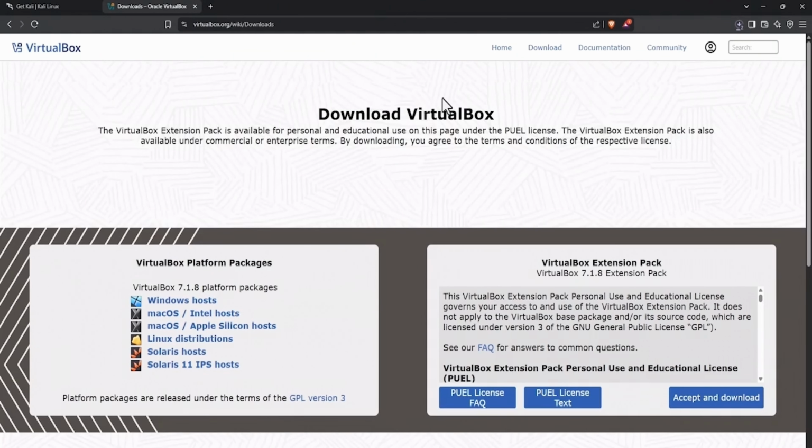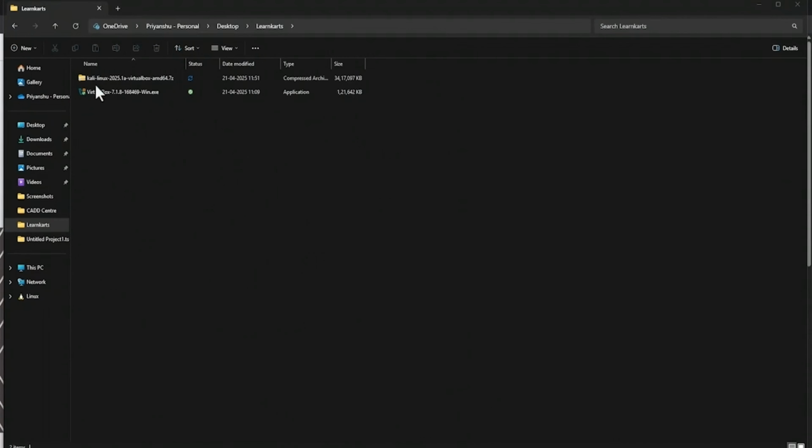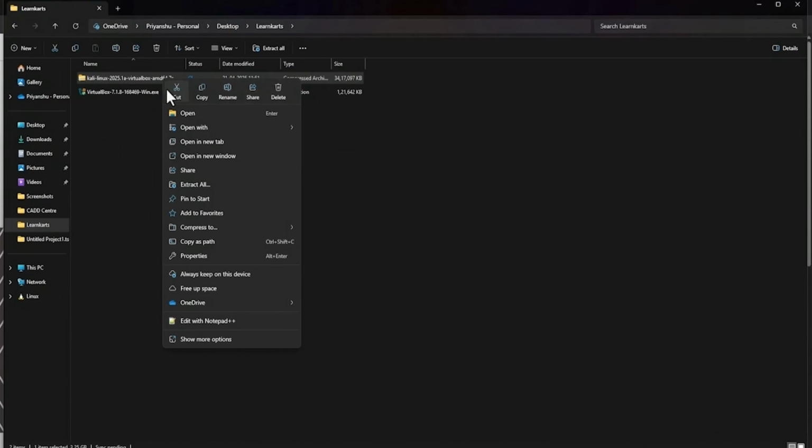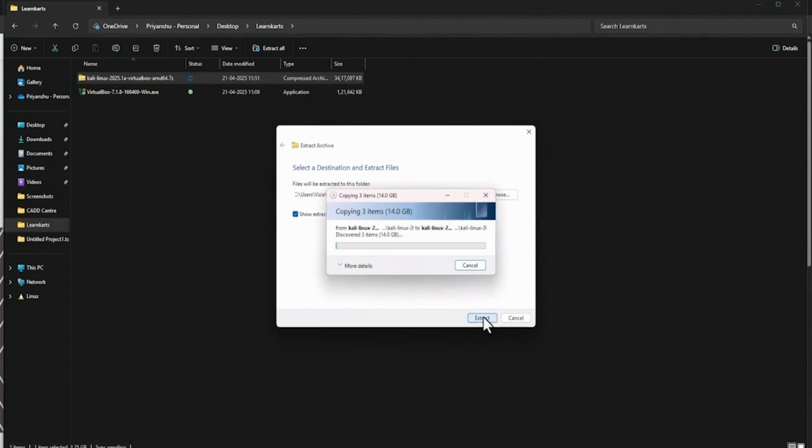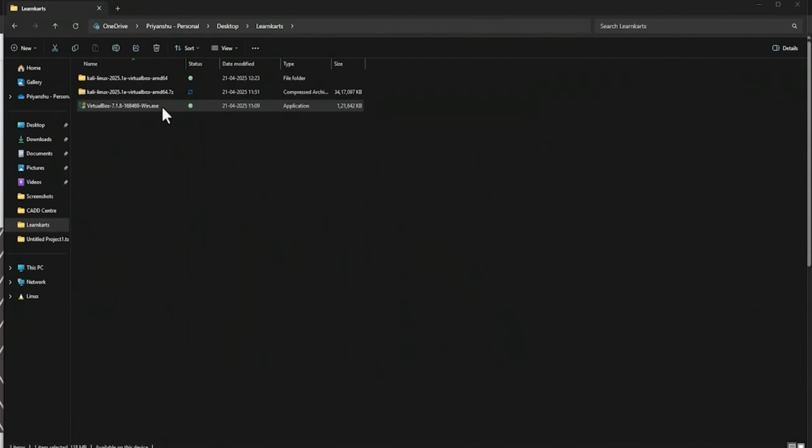Once both files are successfully downloaded, you will have the Kali Linux zip file and the VirtualBox installer. To extract, right-click on the Kali Linux zip file, select Extract All, and then click Extract in the pop-up window. While the extraction is in progress, note that it may take some time, so let us proceed with installing VirtualBox. Double-click on the VirtualBox installer.